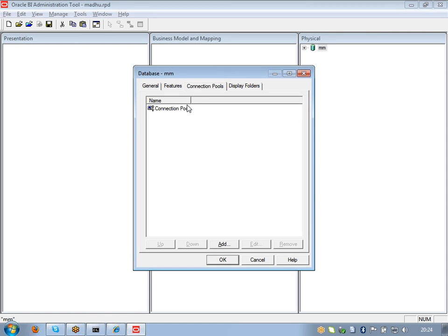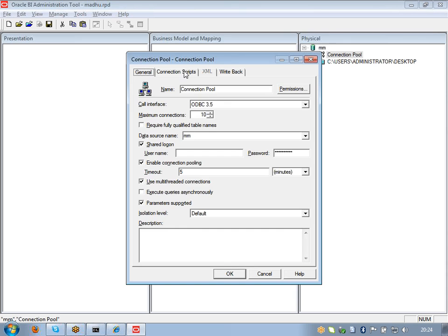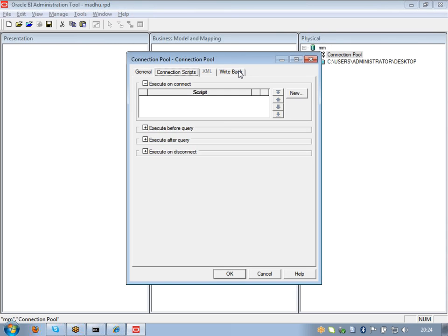You have the connection pool. We'll come to this connection pool at a later stage. Display folders: if you want to create a new folder so that you can save the connection pools, you can also do it. Just cancel this. Right now we are concentrating on this database MM with the connection pool. When you double click on it, you have different parameters here: the general, the connection script, the XML, the write back options.